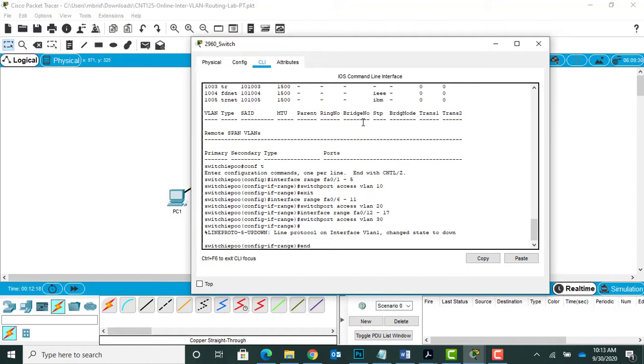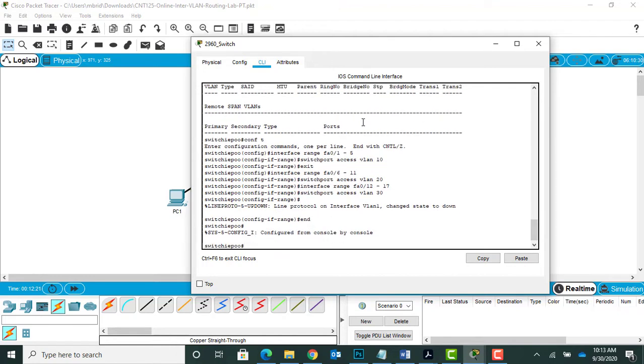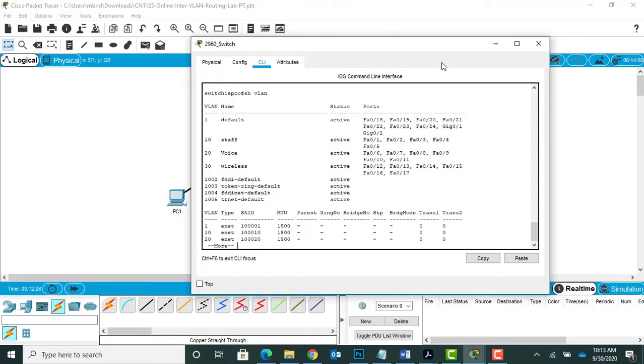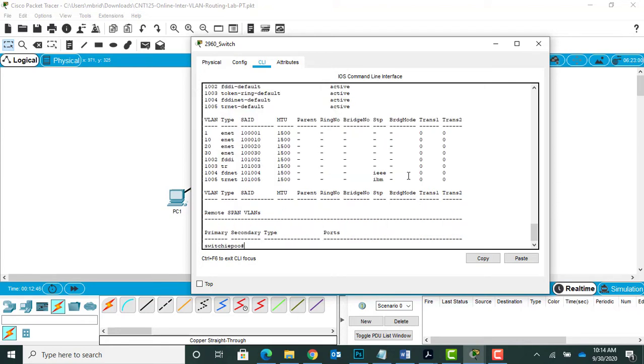So now let's go out of here, take ourselves back to privileged exec mode, and let's do a show VLAN on this now. And as you can see, VLAN 1 now has 18 all the way up to gigabit port 2, VLAN 10 has 1 through 5, VLAN 20 has 6 through 11, and VLAN 30 has 12 through 17. Those ports are now all tagged and are part of particular VLANs.